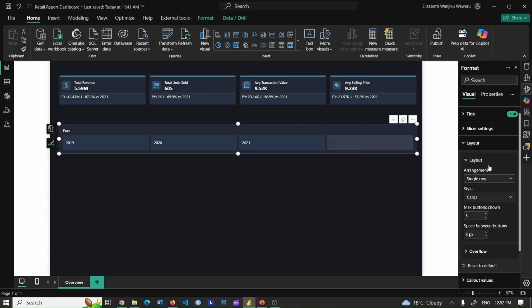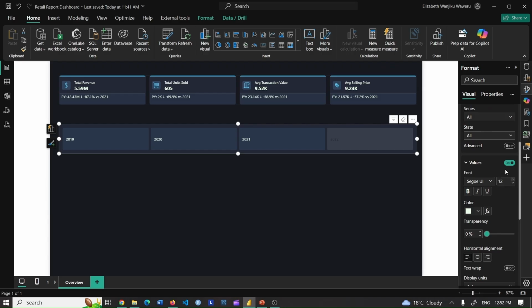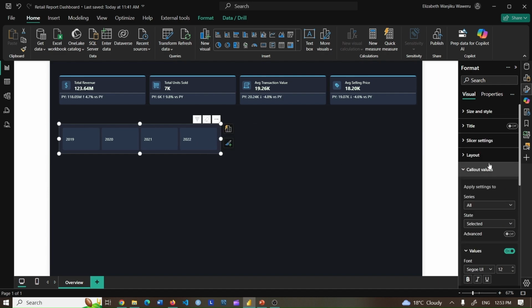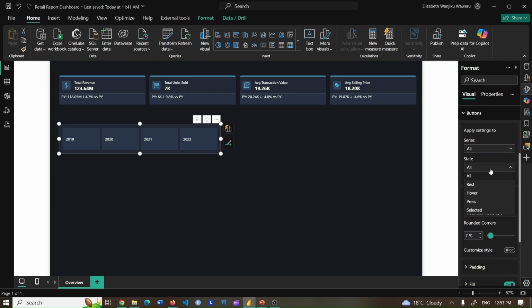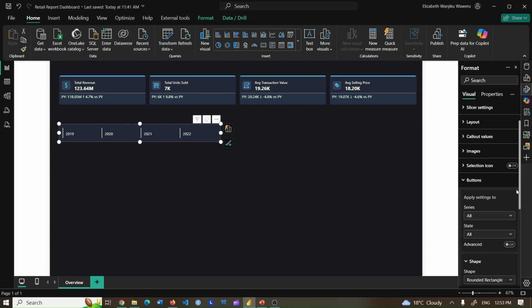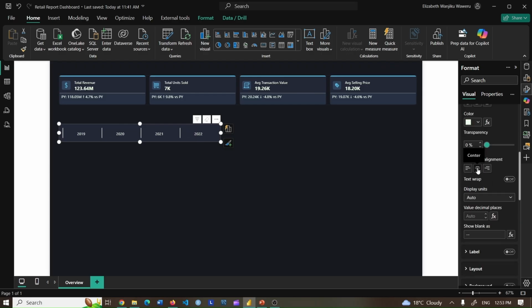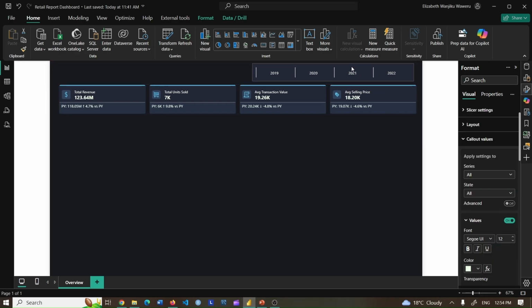Continue formatting the year visual by turning off the title. Under Callout Values, select Series Selected and set the font color to white. Reduce the width to fit the year slicer neatly on top. Scroll down to the Button section and turn Fill off for all series. Turn on the accent bar, resize the slicer, and under Callout Values All Selected, set the alignment to center. Finally, place the year slicer on top of the KPI card visuals, aligned to the right.